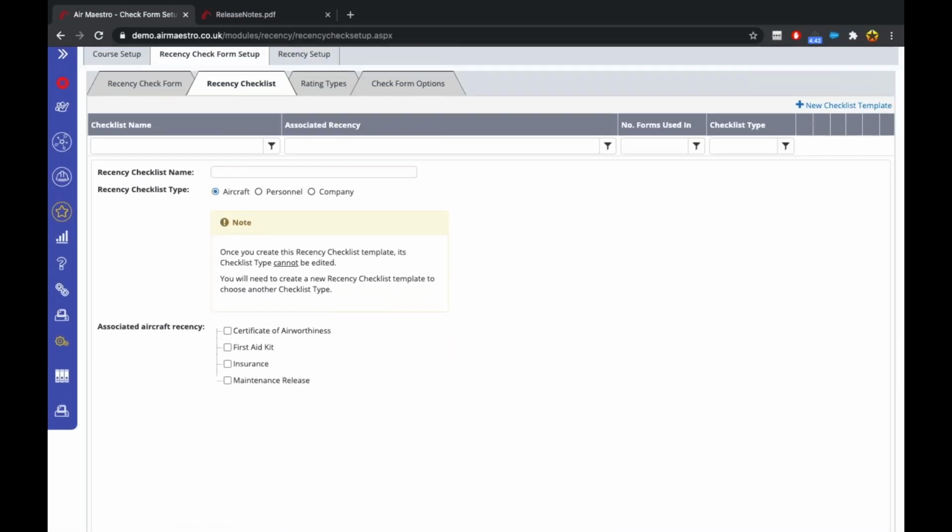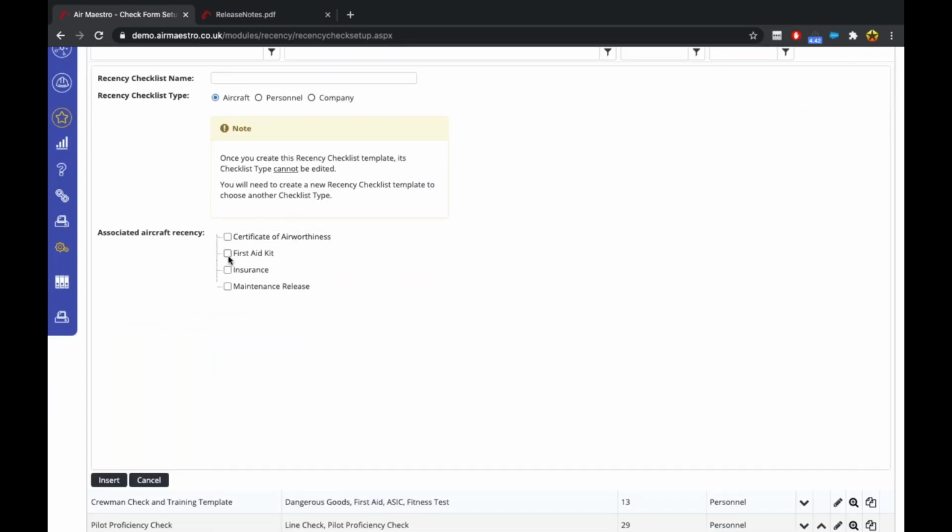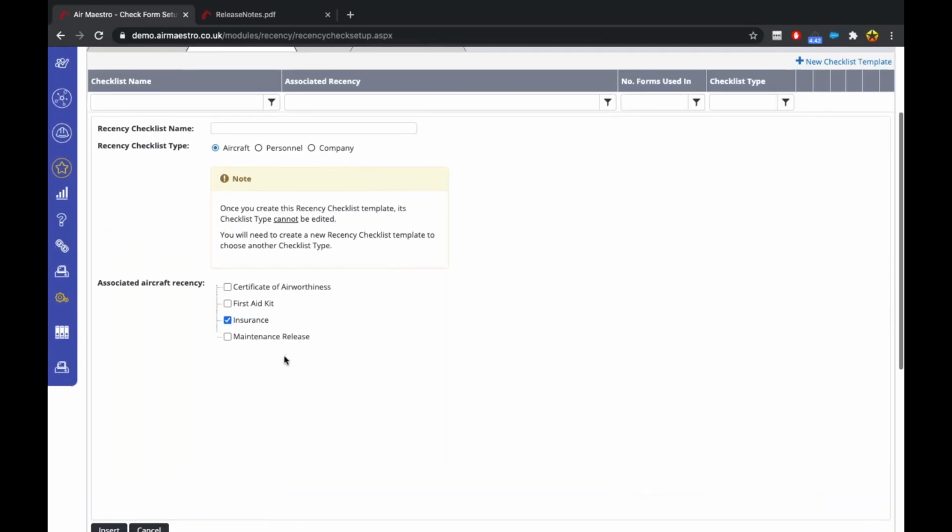An example of this that we've implemented already is one of our clients has a mandatory aircraft inspection daily, which is an alternate means of compliance for them. So what we've done is we've created a check form that is tied to a recency item that gets done every day. There's a warning sent out if it's not done. And the full history of those inspections is available underneath that recency item. So we can just select one of these, insert, and create a check form as normal.